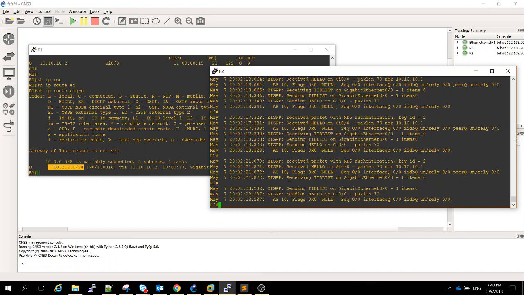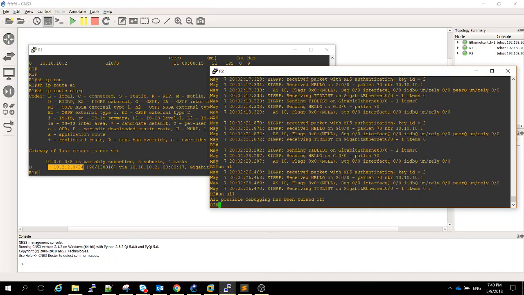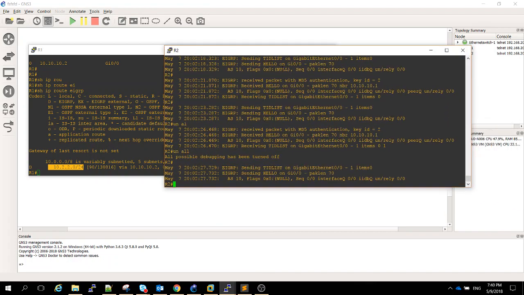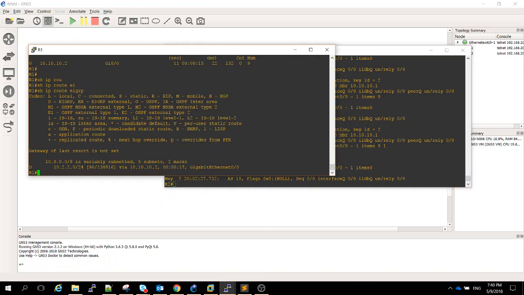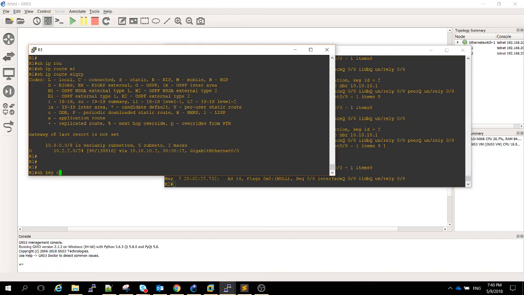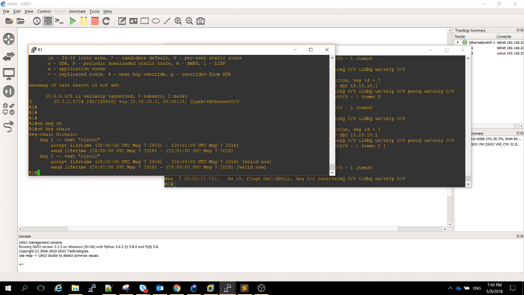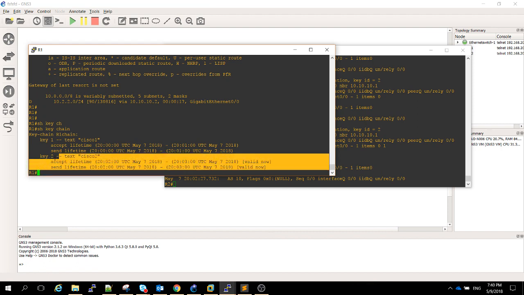Look at here. If I do undebug all, just in order to stop the debug for you, EIGRP received packet with MD5 authentication key ID 2. That's beautiful, isn't it? Right now my two routers are authenticating the EIGRP routing protocol on key ID 2, which means my key 2. So if I do show keychain, I should see that my key 2 is valid, and there you go.